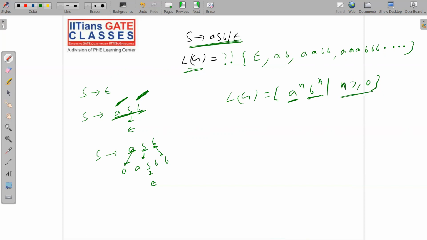Please try to remember all these things, as this may confuse you in the exam. See, n should be greater than or equal to 0. Why greater than or equal to 0? Because when we apply n as 0, A power 0, B power 0 is nothing but null, and null is in the language generated by this grammar.